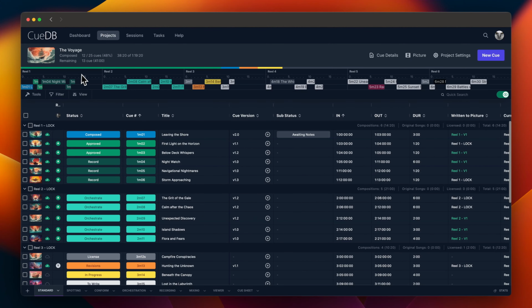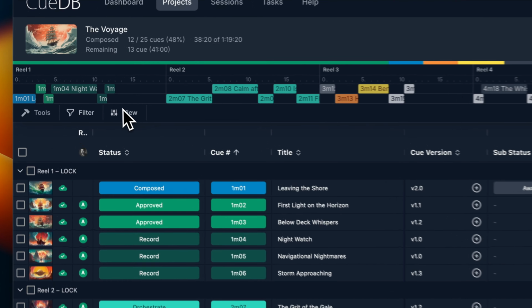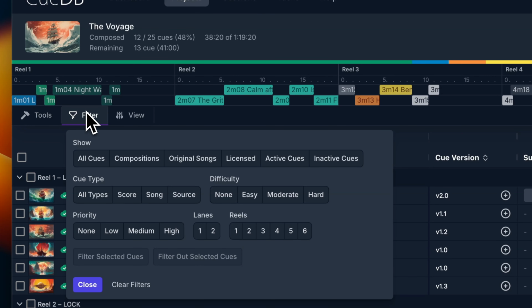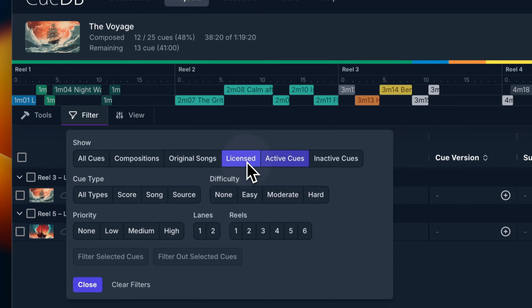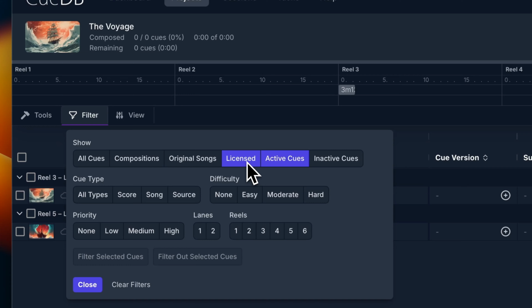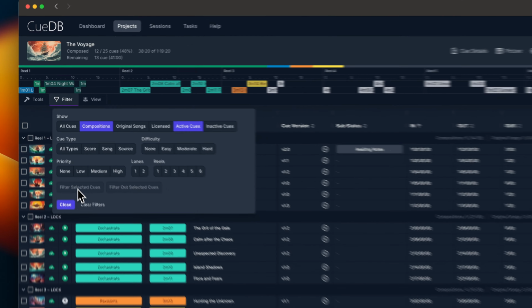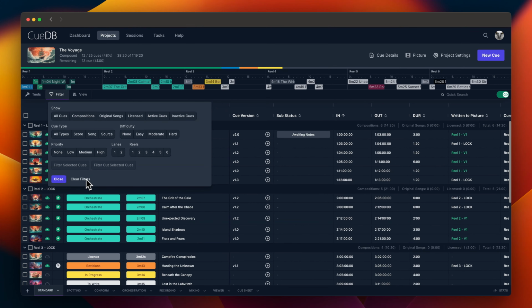Next up, we have our timeline items, with each one representing a cue in the table down below. In the Tools menu, you can do things like import cues, and export a cue sheet for PROs. The Filter menu contains the most commonly used filters, allowing you to filter by licensed music or compositions and more. To get back to the full list of cues, click All Cues or the Clear Filters button.